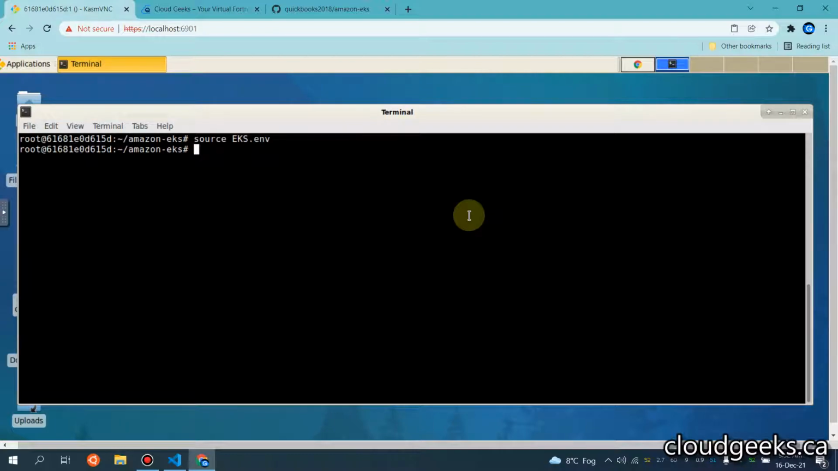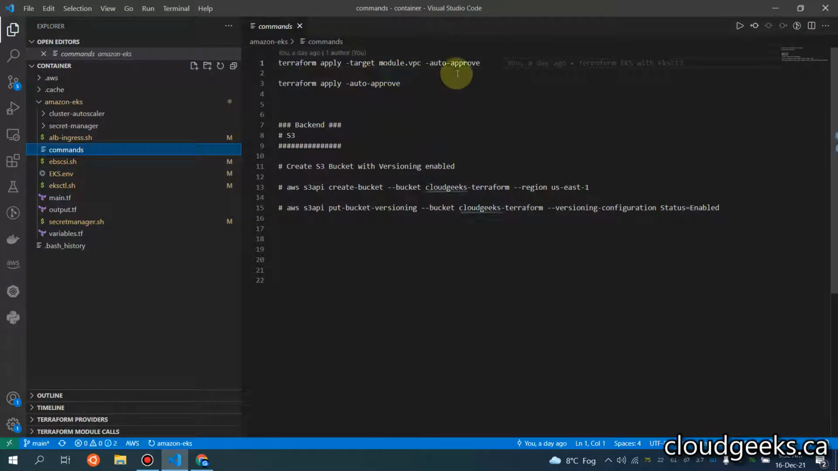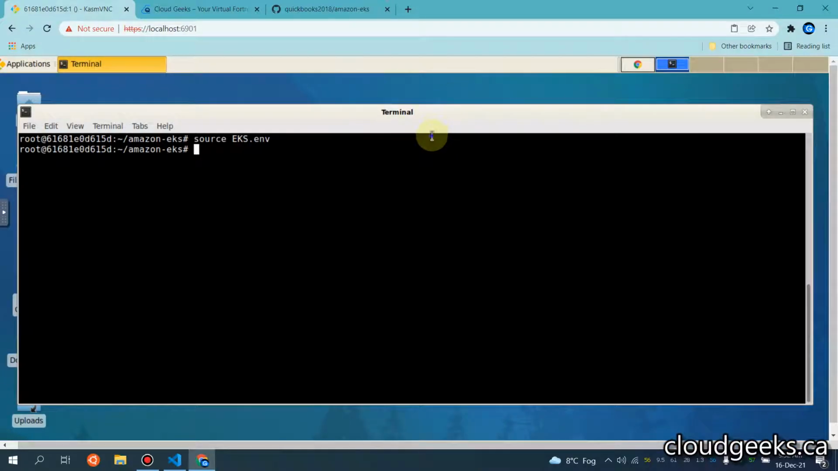So it is now updated. What I will be doing is simply navigating to my command section from here. What you have to do is deploy this particular VPC. Why am I using this command, and why am I not using Terraform apply auto approve?